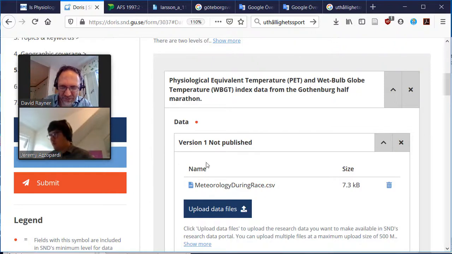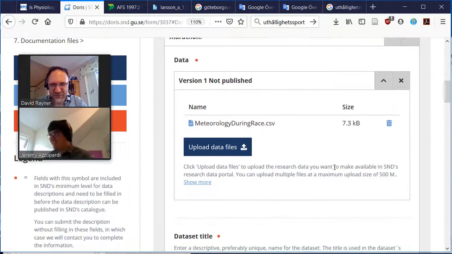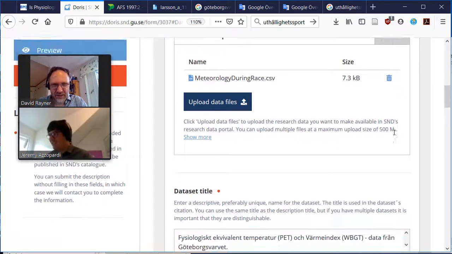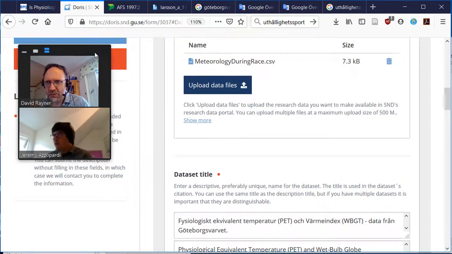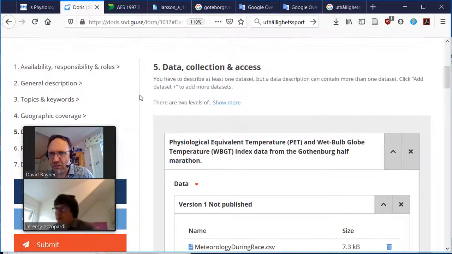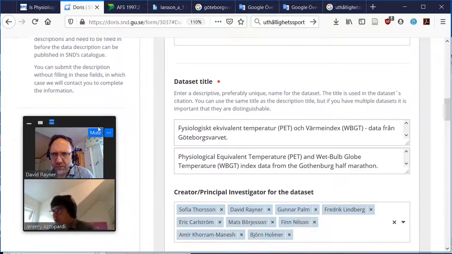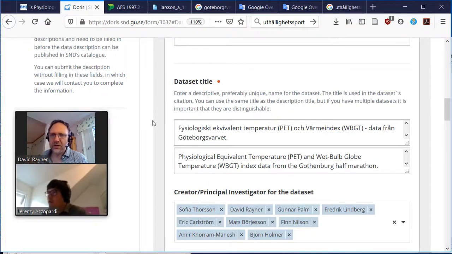Okay, we found the file. It was just a CSV file. And now we need a data set title. Enter a descriptive unique name for the data set. It puts in the title we used before when we were describing. So it copies the data description title, but you can change it if you want something a bit more descriptive. The other one was the data description, which is like the whole study and everything, whereas this is just this particular file, basically.